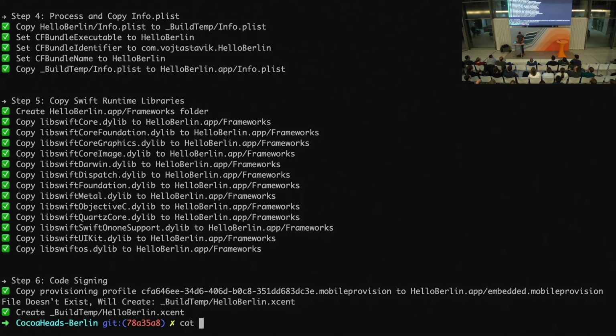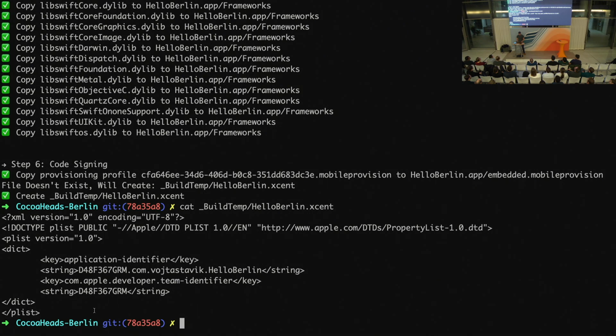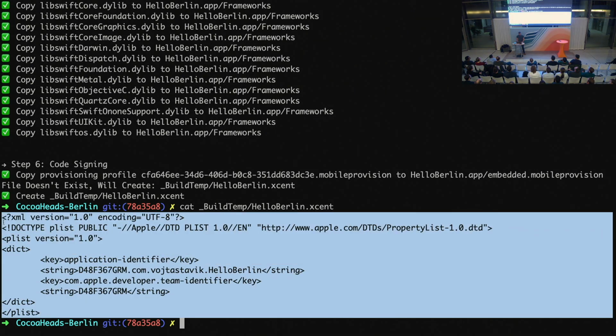Okay, let's verify that it's there. Oh, it's inside the temporary directory. Sorry, I maybe forgot to mention that. We don't really need to copy the entitlements file into the app bundle. We really use it just as a parameter for the final code signing call. So that's why it lives inside the temporary directory. Yeah, so this is it. It's just a plist file with two records.